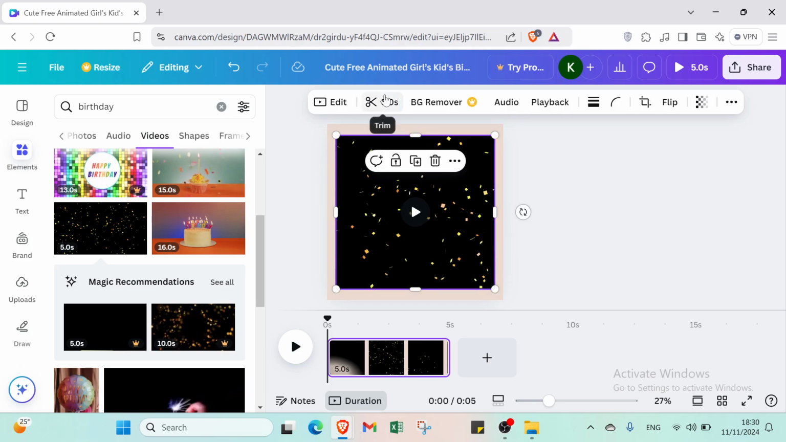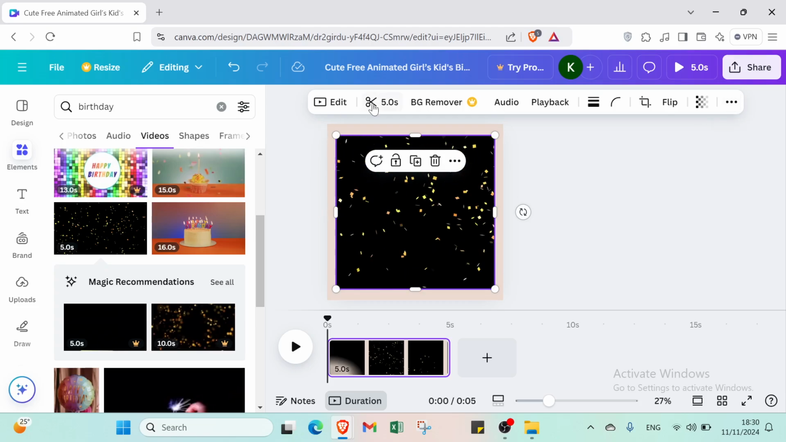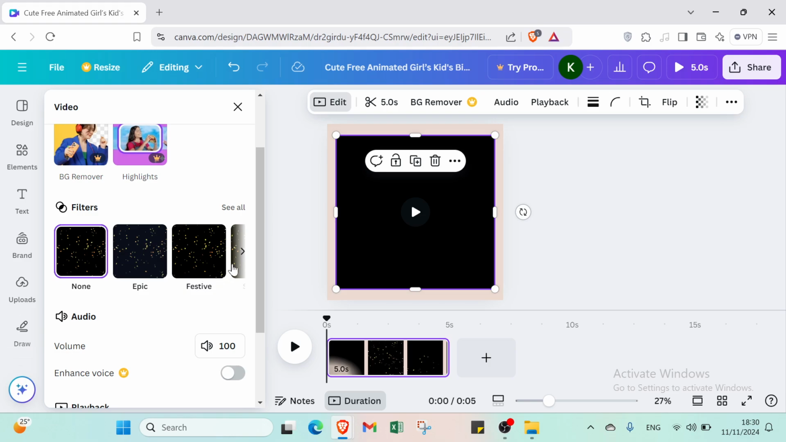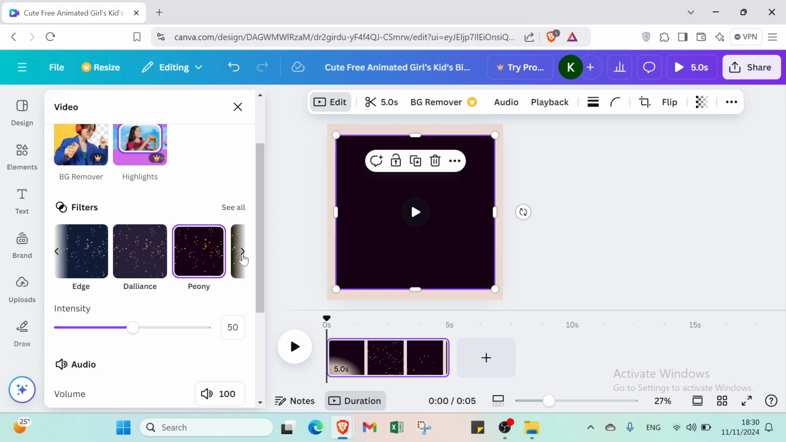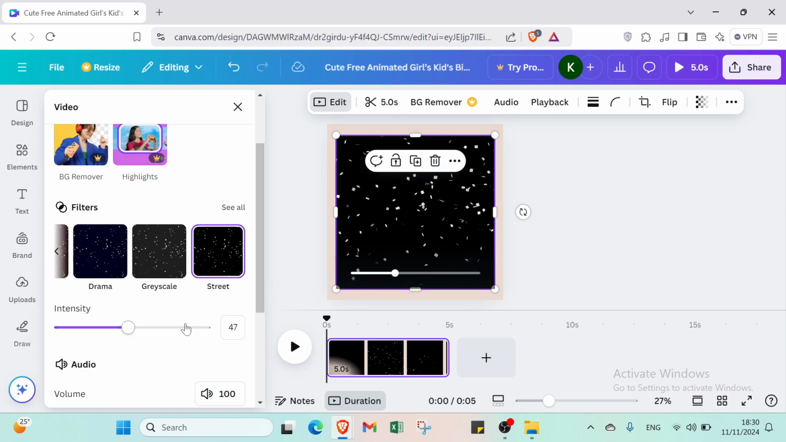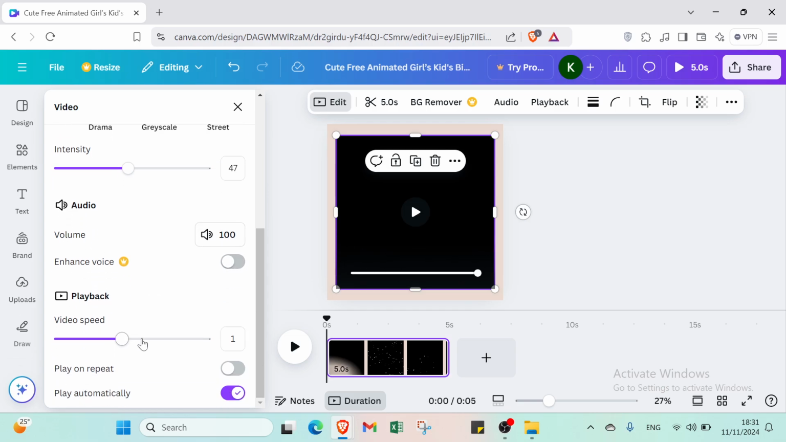Also, if I don't like it, if I want to put it only for some seconds, I will click over here, and at the top we have this one. If you want to edit something here, you just have to select the filters that you want. For example, I will select this one. And we also have the intensity. Let's click over here, and here we have how it looks right now. Then we have the audio. You can add other things, like video speed if you want to make it faster, and that is it.